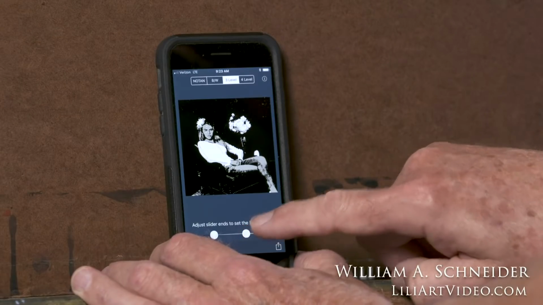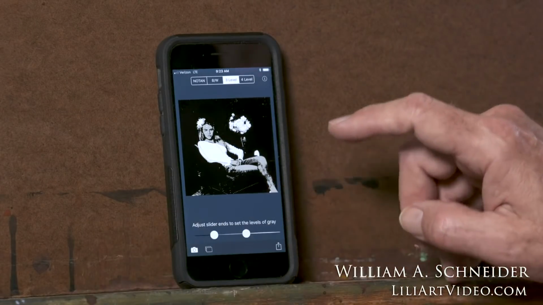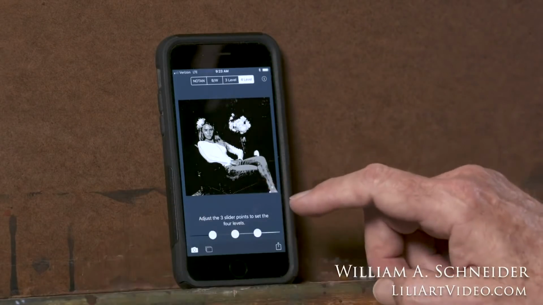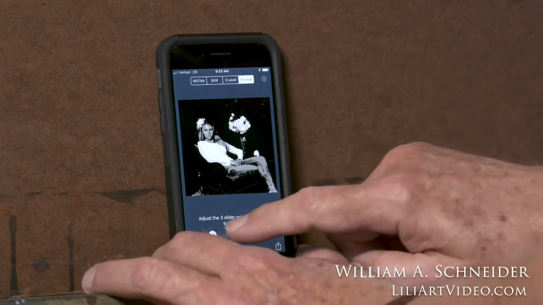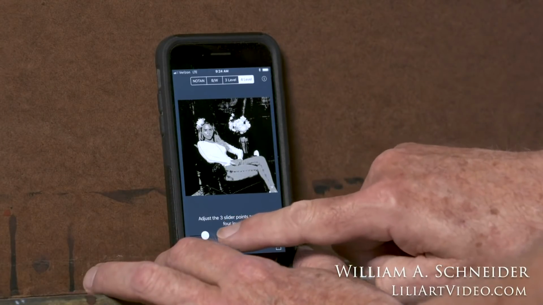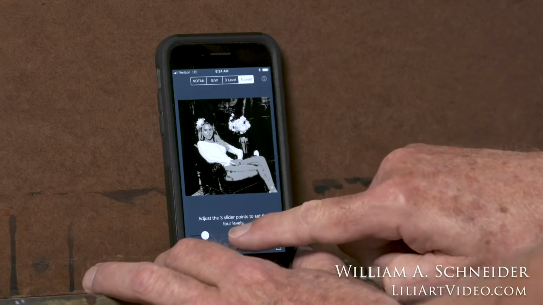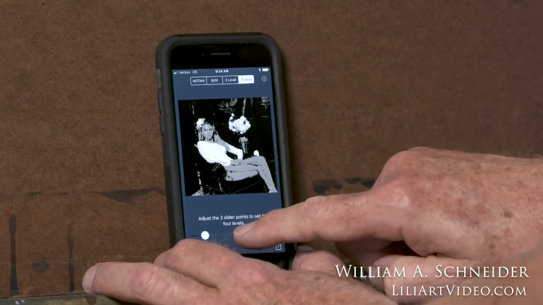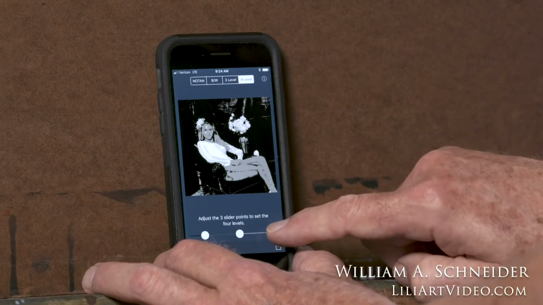So it allows you to rapidly compose an image, or you can do it as 4 levels, like the Loomis scheme that we were just talking about. And again, you now have 3 sliders on the bottom, so you can control the crossover points, where it goes from black to dark gray to light gray, and light gray to white.